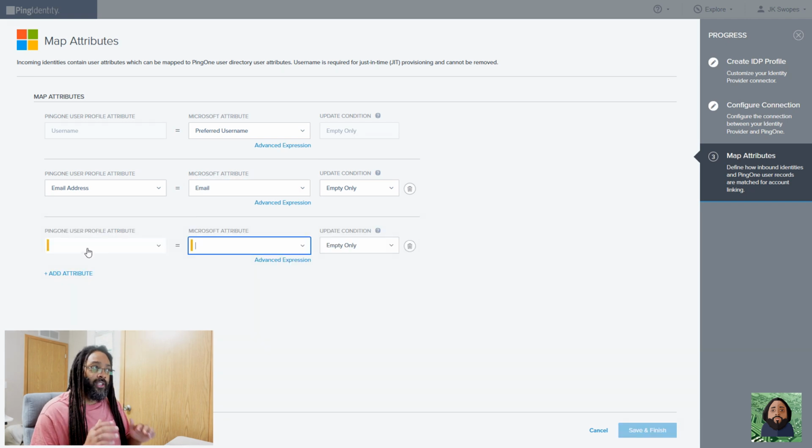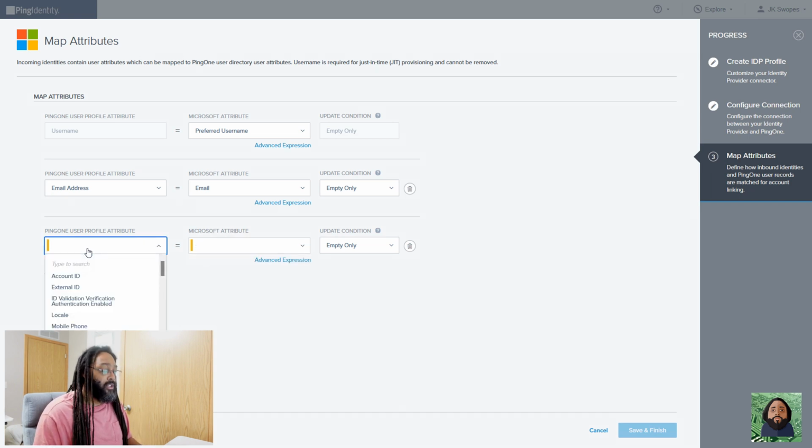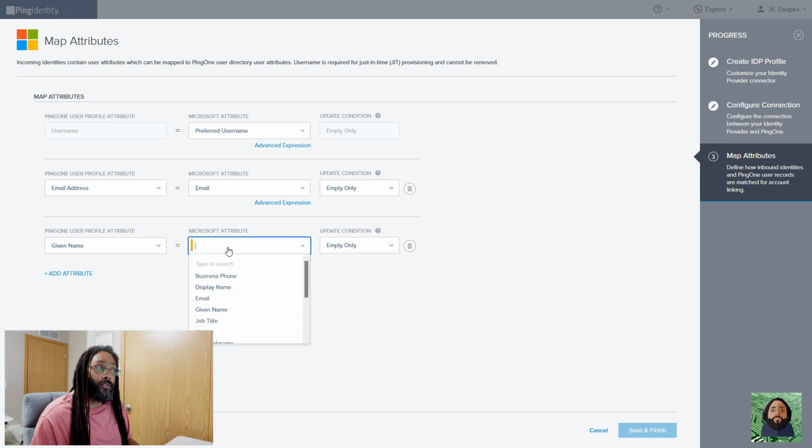So here's where it gets interesting depending on the platforms. They call them different things. So let's see if we can find first name in Ping. So does Ping have a first? No. What about, a lot of these platforms will use given name for first name. So in your PingOne user profile, it's going to be the given name. What is it going to be coming from Microsoft? Do they have a given name? Yes, they have given name.